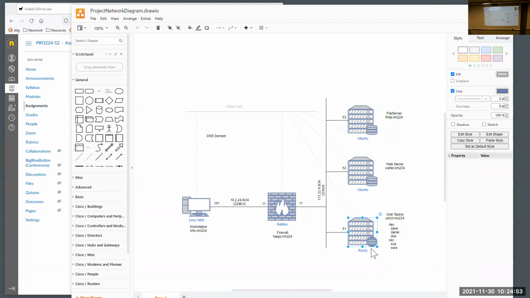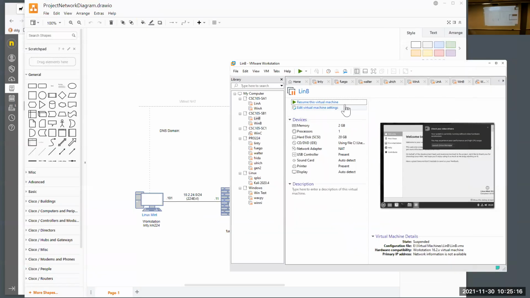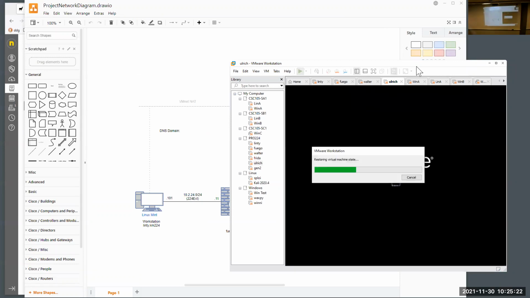Okay, so for the secure users, let's create one of these users on our Rocky system. And then we'll create or generate access onto the Gen2 system. So I'm going to create Sue. You can create whatever user you want. My Rocky system is called Ulrich, so I'm going to resume this virtual machine.